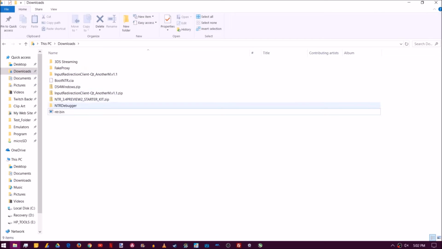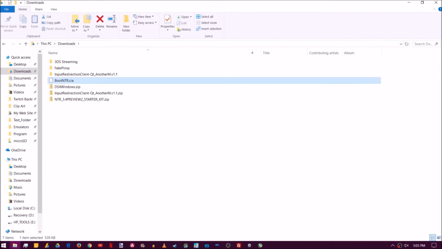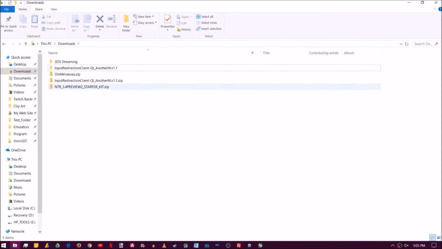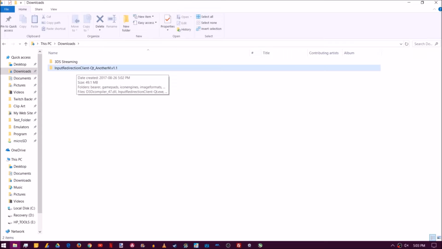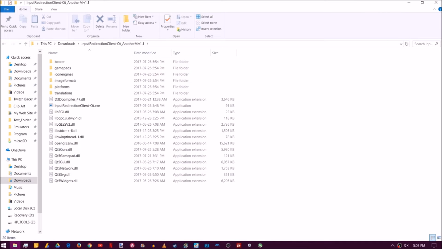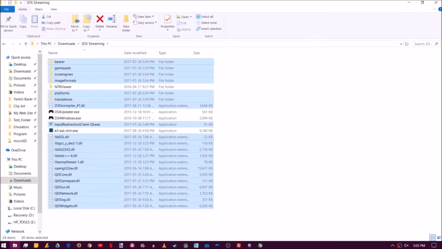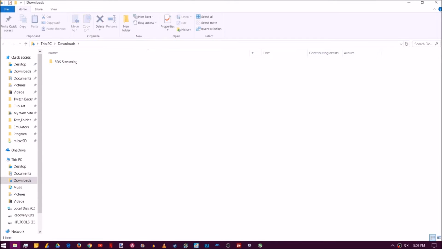And now while you're here, go ahead and delete ntr.bin, NTR debugger, boot ntr.cia, and then fake proxy. Now you can delete these three zip folders, you don't need them any longer. Now all we have to do is open up Input Redirection Client QT, and we need all of these files out of here. I'm going to go ahead and cut them, and then I'm going to paste them into the 3DS streaming folder. I'm just going to go back and delete this empty folder now.